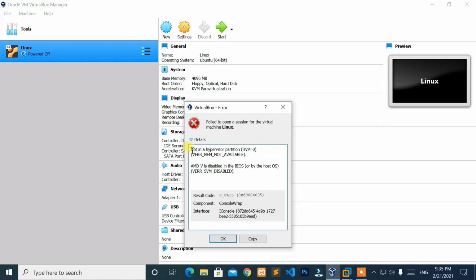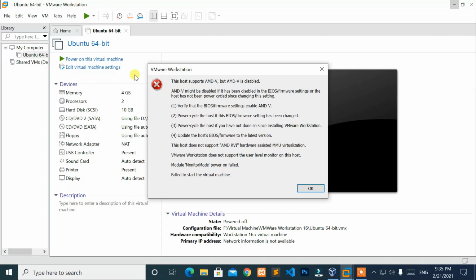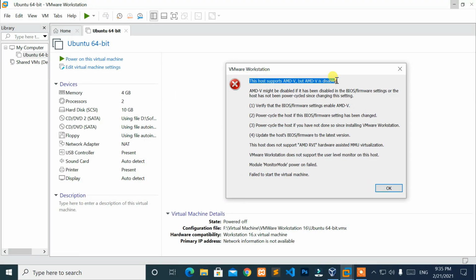How to fix "AMD-V is disabled in the BIOS, or by the host OS." And, "This host supports AMD-V, but AMD-V is disabled."